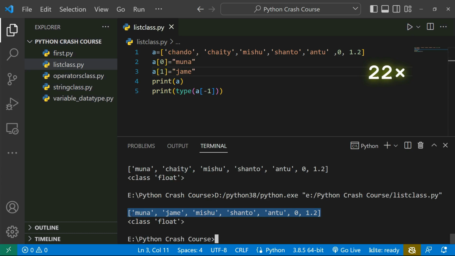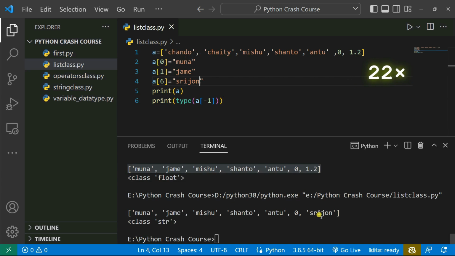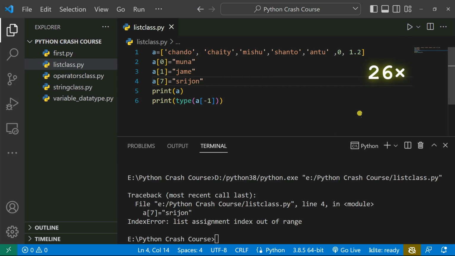How can you actually update a list in Python? Now we are going to check how you can assign values. Let's say indexes 0, 1, 2, 3, 4, 5, and 6. Let's say I am trying to assign another value at the sixth position, let's call it Srizam. Run the code, and you can see the value is updated. But if I try to give 7 as Srizam, you can see the error: list assignment index out of range, because the length of the list is only 6. So I cannot access the 7th element.